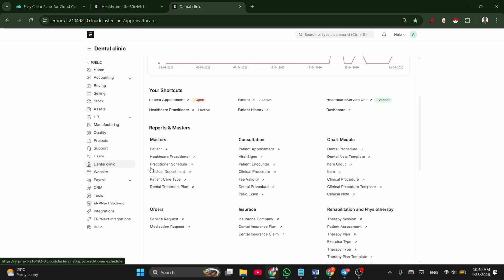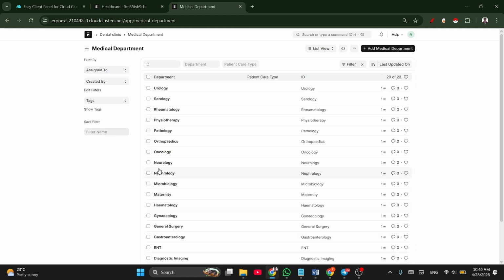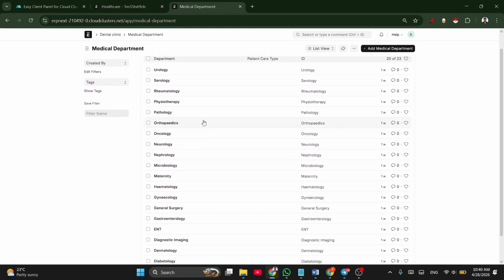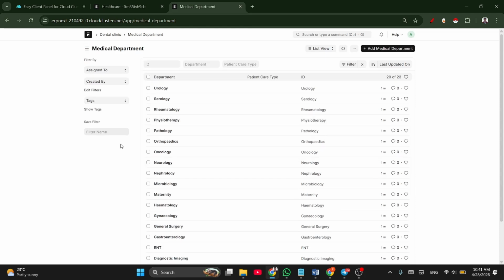With the dental clinic, we are setting up the medical departments. So we have our patient, we have our practitioner, and we need to have a place to operate on. So these are example medical departments. We have urology, serology, pathology. So as your physical practicing warehouse or hospital, you can set up the medical departments. You don't need to have all these medical departments. You might specialize in some departments, so you would configure the specific department that you are working with.